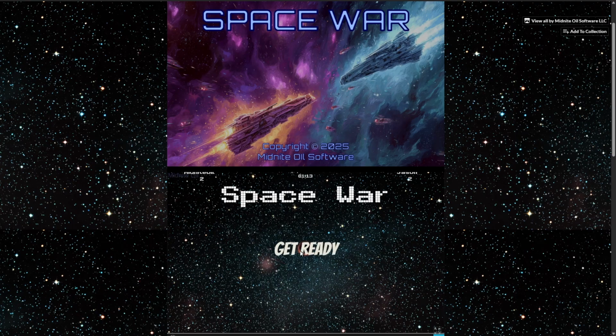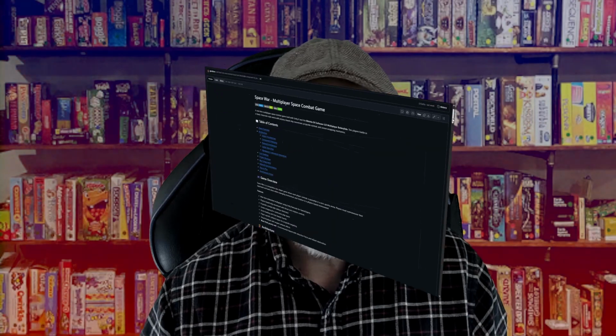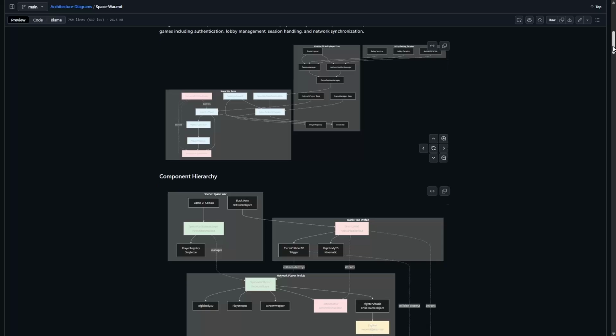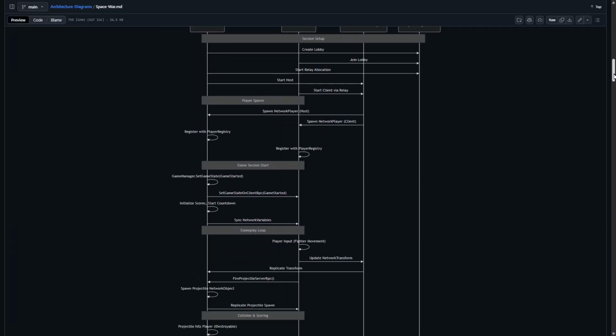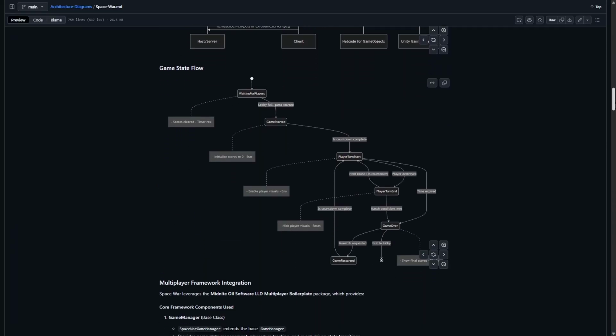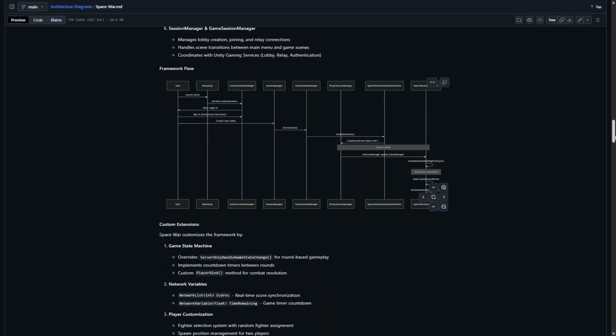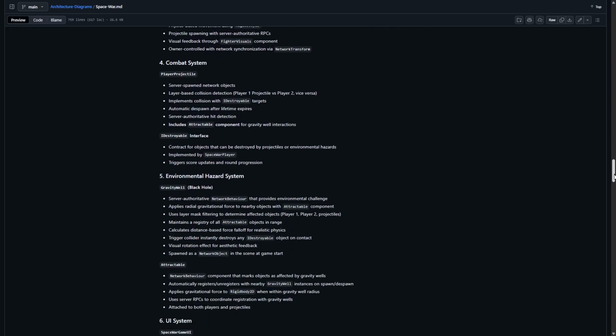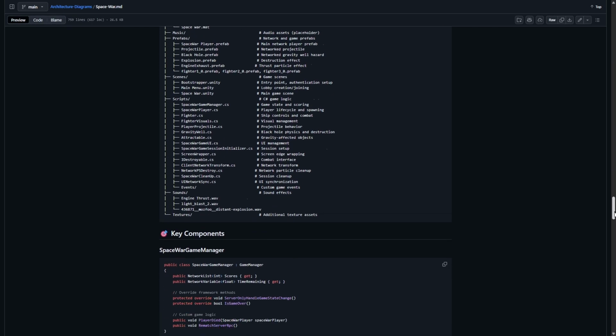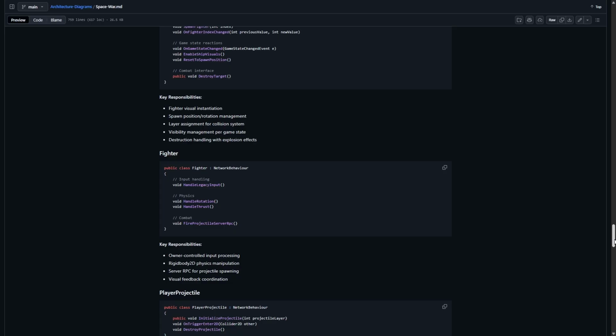We'll use my multiplayer boilerplate package to skip the boilerplate and focus on what makes your game unique, the gameplay. You'll learn how to architect a scalable multiplayer system, synchronize physics-based combat, handle player connections gracefully, and deploy it all with Unity Gaming Services.